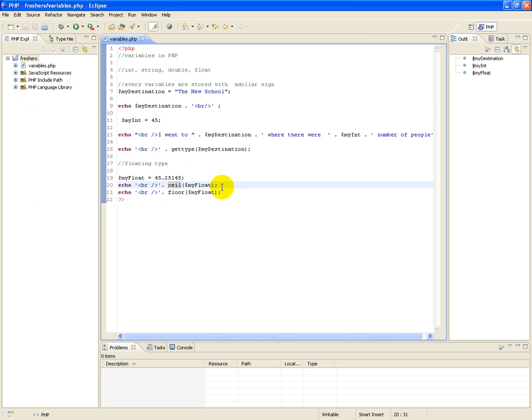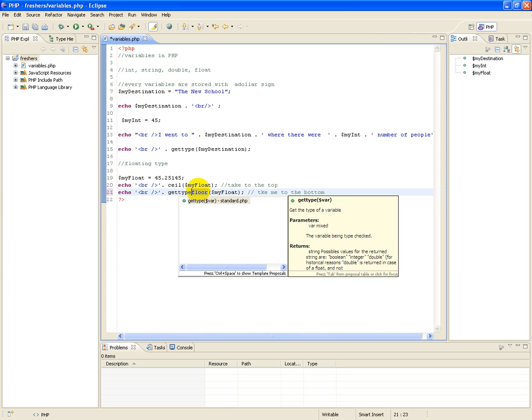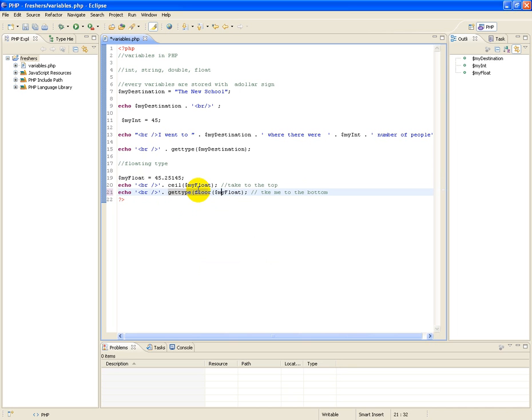Floor means take to the bottom, ground floor. Ceiling, top. Remember it this way: floor and ceiling. If you have this type of values and you don't know what kind of values you are going to get, and you are sure it is going to give floating values, you can convert it to integer values by using ceil and floor. But still, if you want the data type, you can pass it as an argument to gettype.